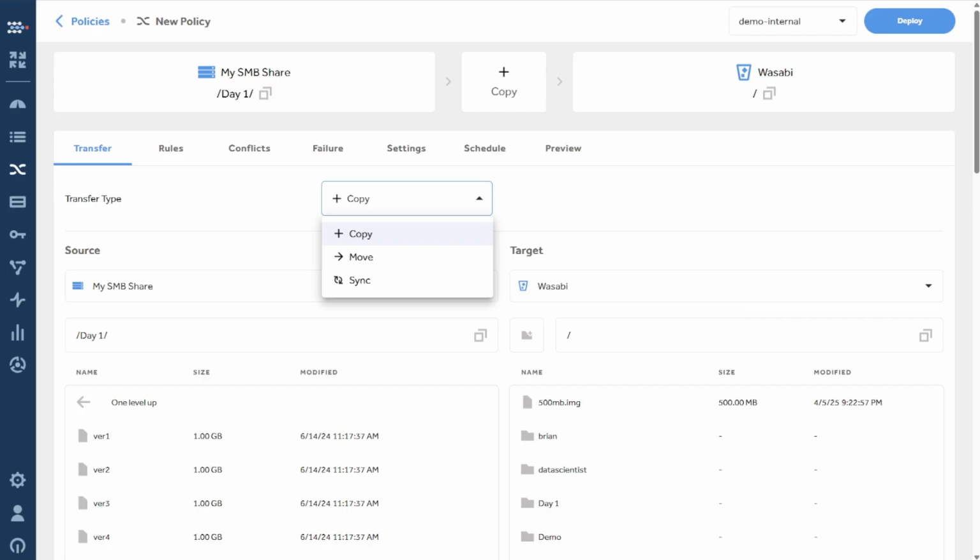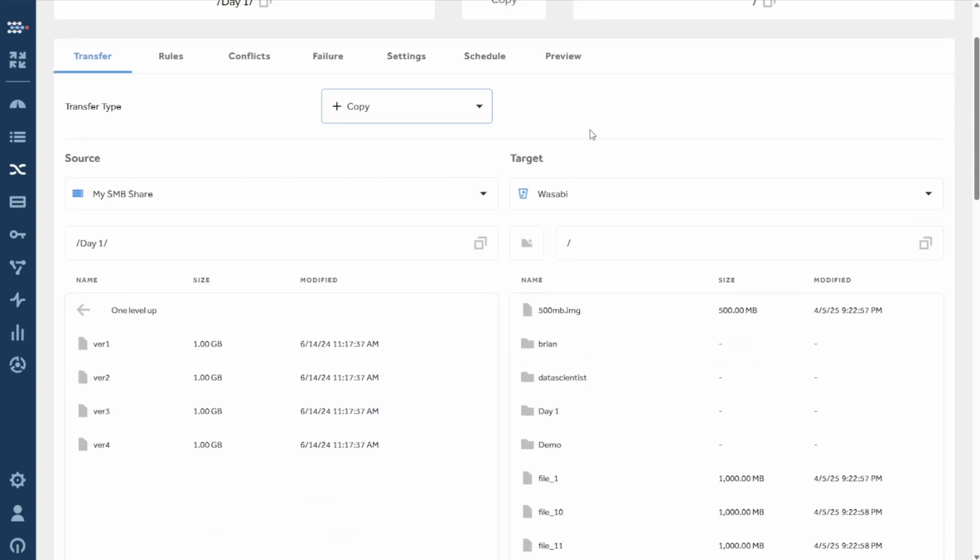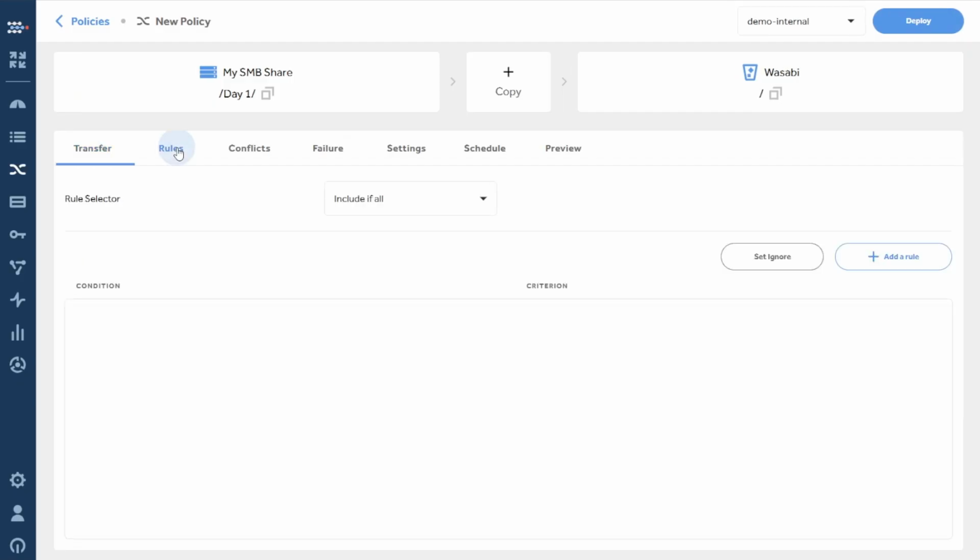This also means that any files that exist on the target that do not exist on the source will be deleted. If you sync from an empty directory to any kind of target, it will completely wipe that target system. Once you have your selection made, your source and your target set up, you can then move on to the Rules tab. This is where you specify what data you want to move.